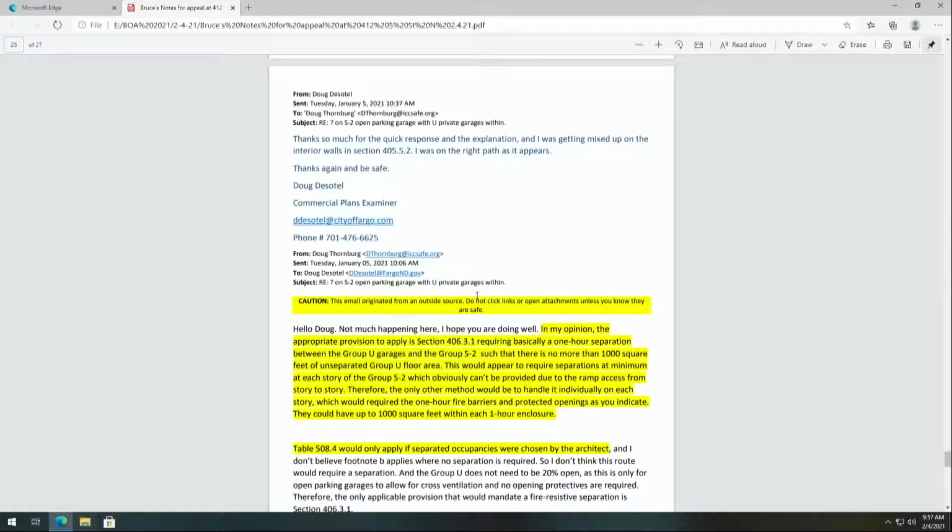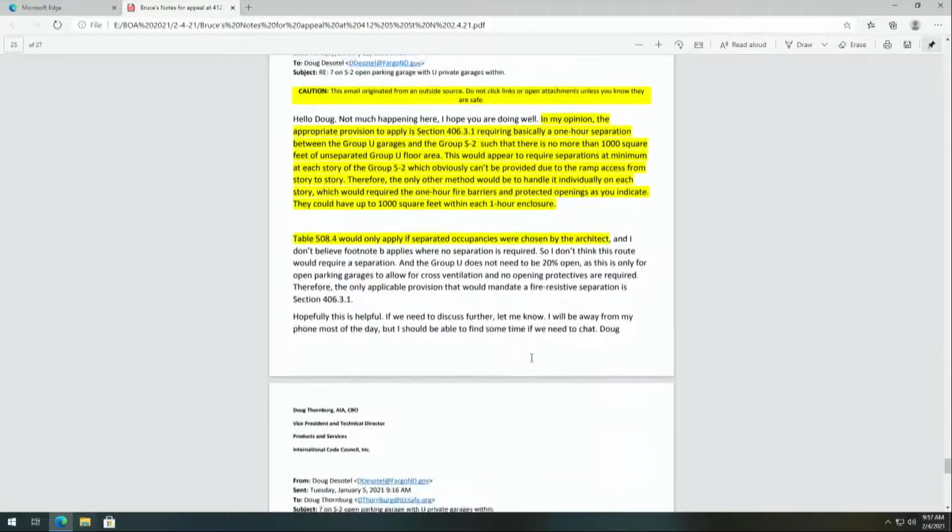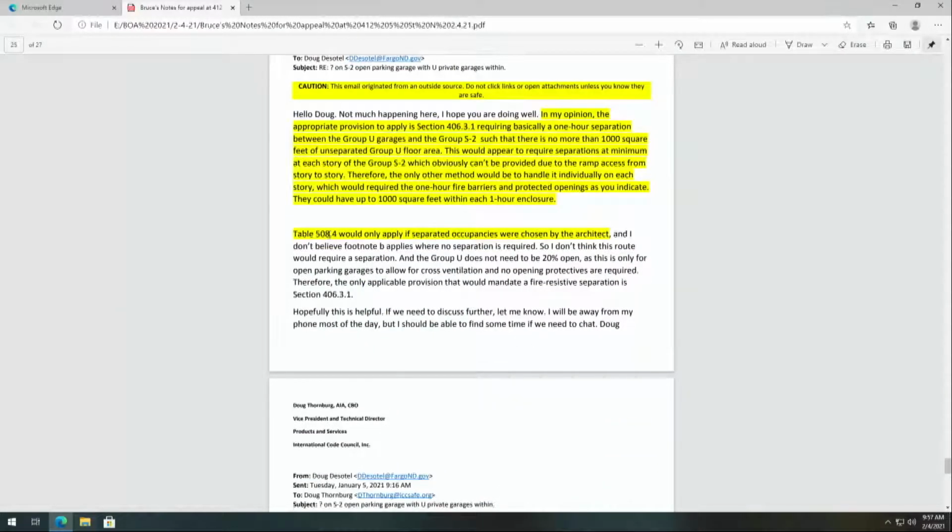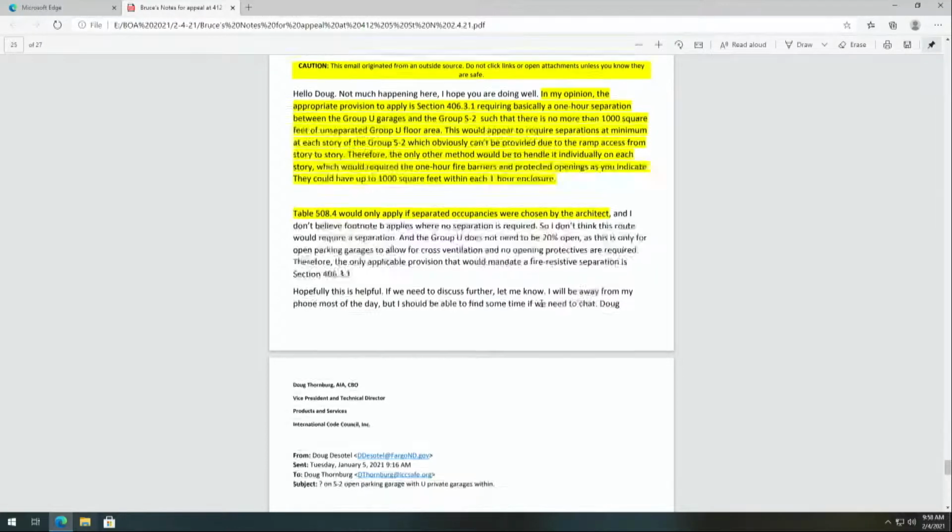We went to ICC for an opinion on this. Doug did a good job explaining the situation to Doug Thornburg at ICC. And Doug says, in my opinion, the appropriate provision to apply is 406.3, requiring basically a 1 hour separation between the group U garages and the S2, such that there is no more than 1,000 square feet. That's all I need to read. Table 508 would only apply if separated, chosen by the architect, and they were not.